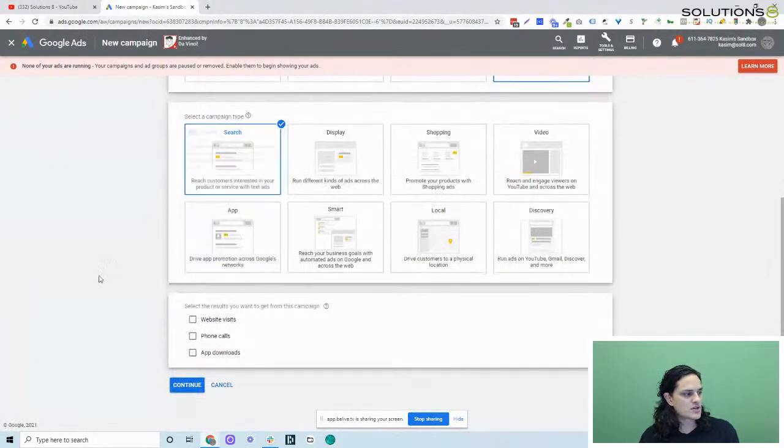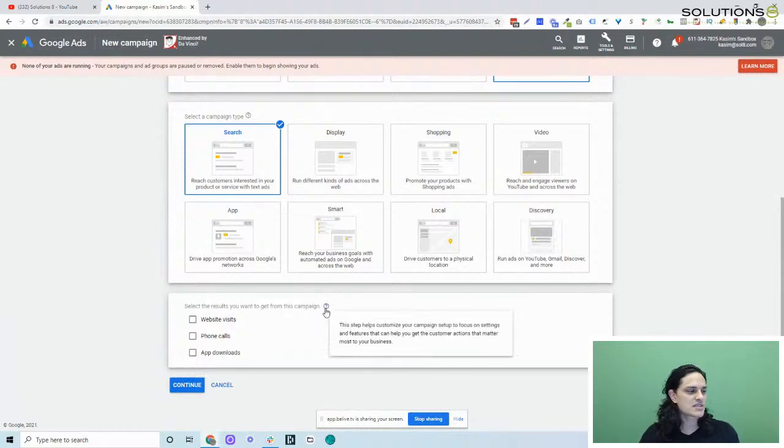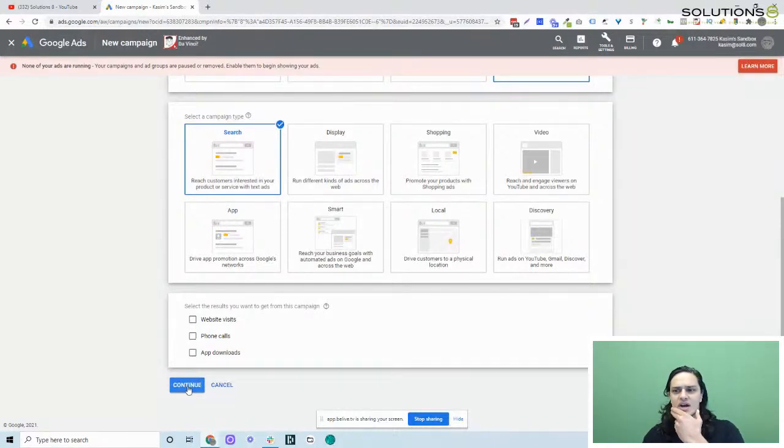So I'm going to jump into search. It's going to ask me the results that I want to get from this campaign, and this is another one of those things that I think could help you from a machine learning perspective when you give Google sort of the thumbs up or thumbs down. But you'll also notice that it just feels like it's restricting settings and features. And I haven't done a deep enough dive to figure out what settings and features it's restricting, but I'm just not going to select any of these because I don't want to lose any functionality. And if you have context that I don't have on that, by the way, I'd be really interested in it.